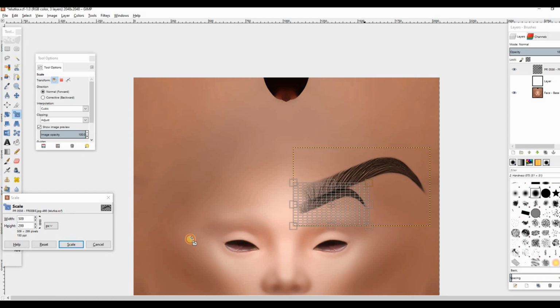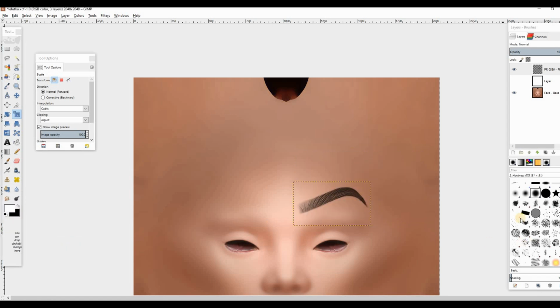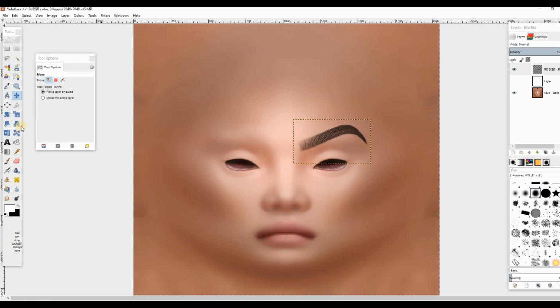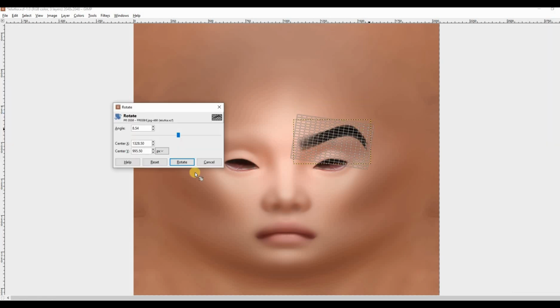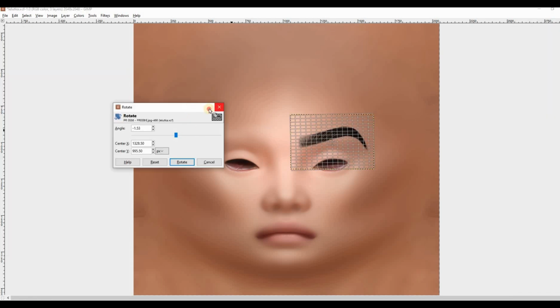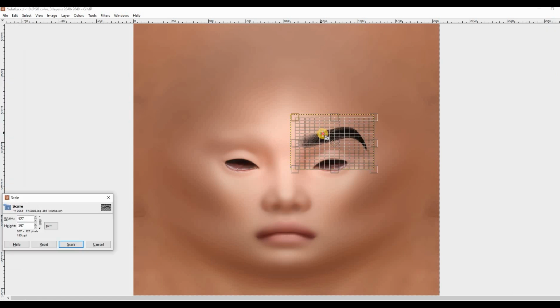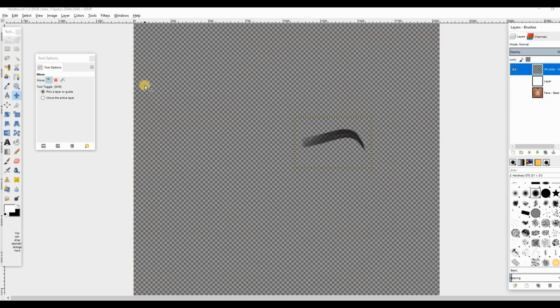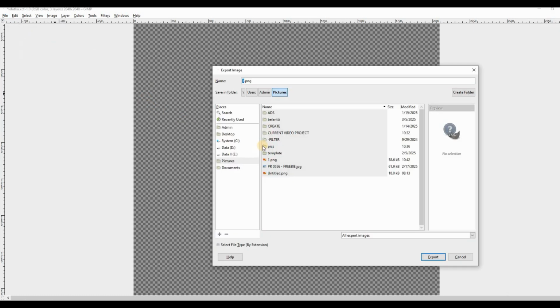Resize it. It's more of an angled eyebrow, so I have to tweak it. So resize it a little bit more. It's good to test it before doing anything else. You press Ctrl A to export it, or you go filter, export as, and do it that way. Make sure it's PNG.